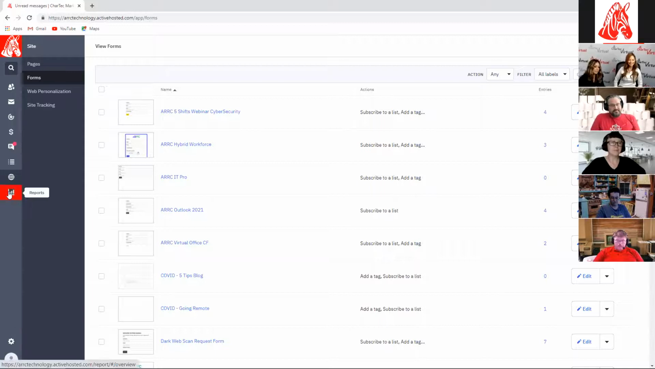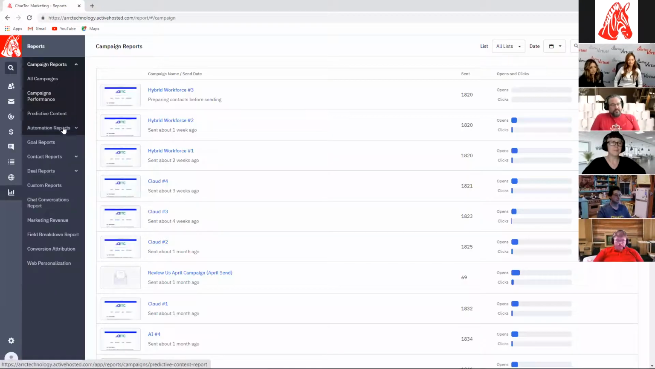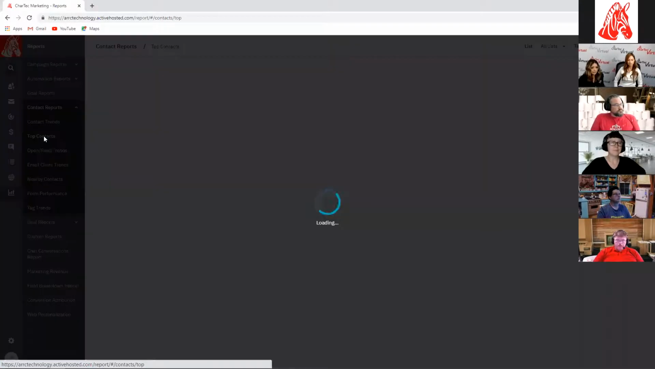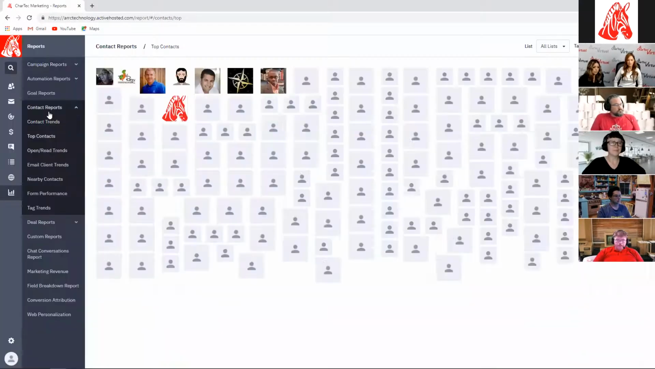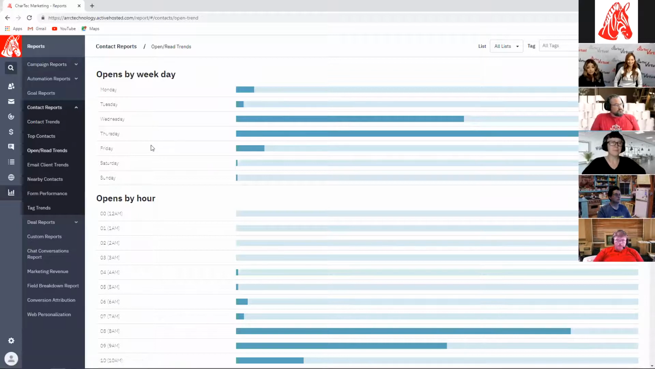And then this is your reporting section here. You can actually go into your contact reports. My favorite part of the reporting is the contact trends. Now, this tells me when to send my emails out.